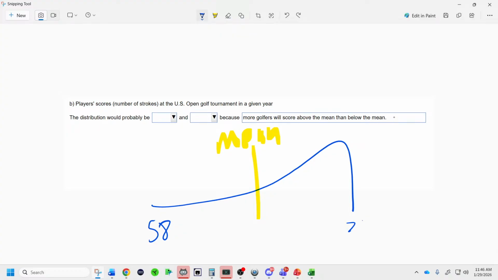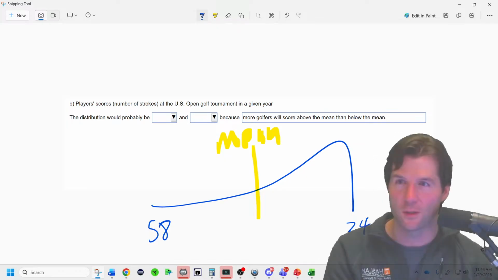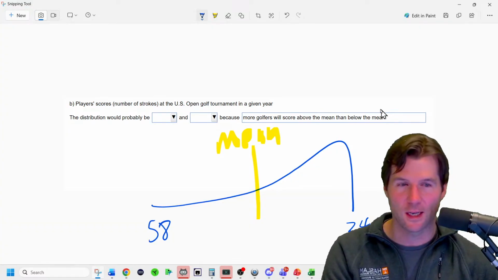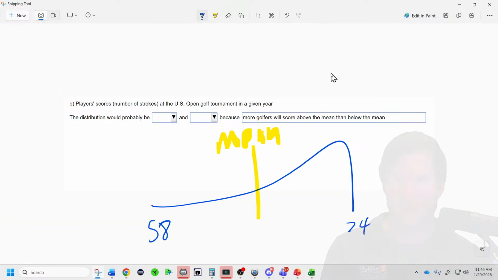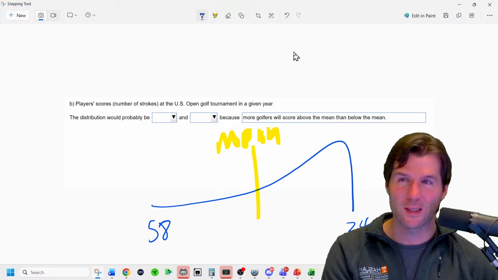If you got a 58 in golf, we look at like U.S. Open golf tournaments across multiple times, a 58. Like, man, the first time I golfed a full 18, I got a 58. You'd be like, what are you doing? That's amazing. So there's a left skew to this. Like, some people have amazing scores.